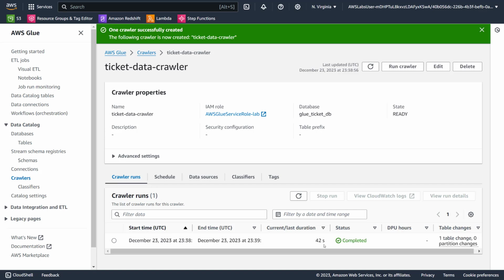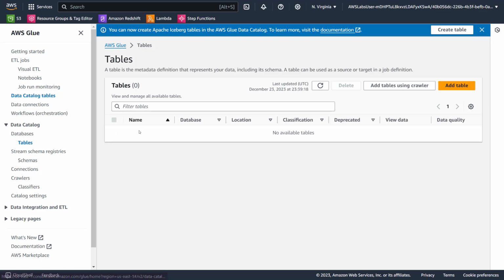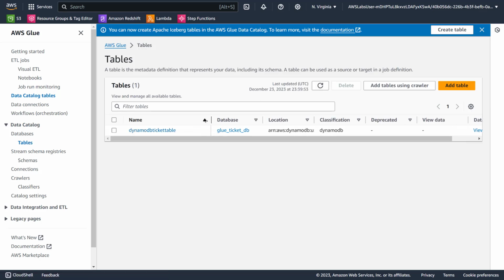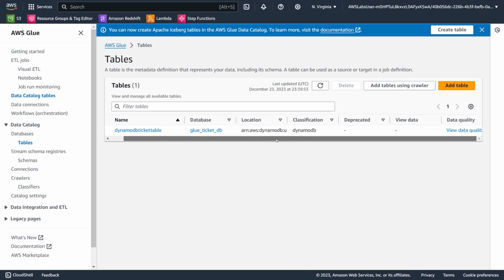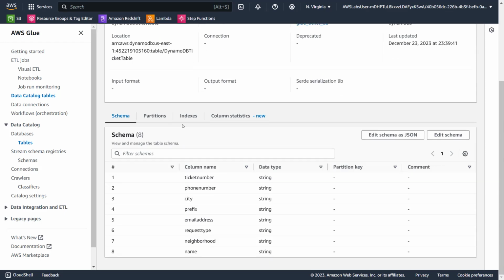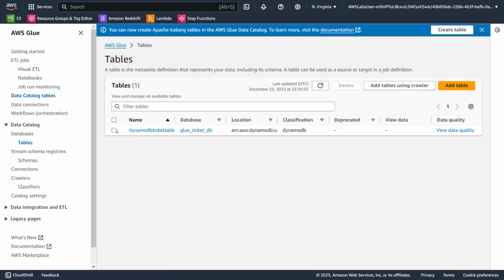Okay, it is completed. One table change. So let's go to the tables, refresh, and the table is here, right? I don't think they asked us to open this table. Okay, we have the table. I think that's good enough for us right now. So let's refresh, done.